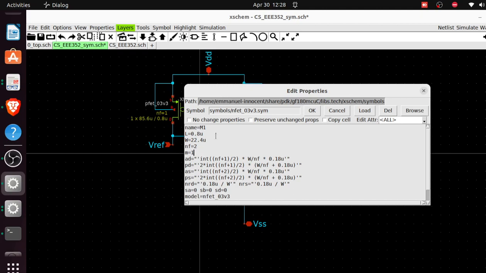So by the time you export it to your layout interface, that's your magic tool, you would now be seeing 2 devices, and when you measure the width, you would see that the width would have been 11.2.